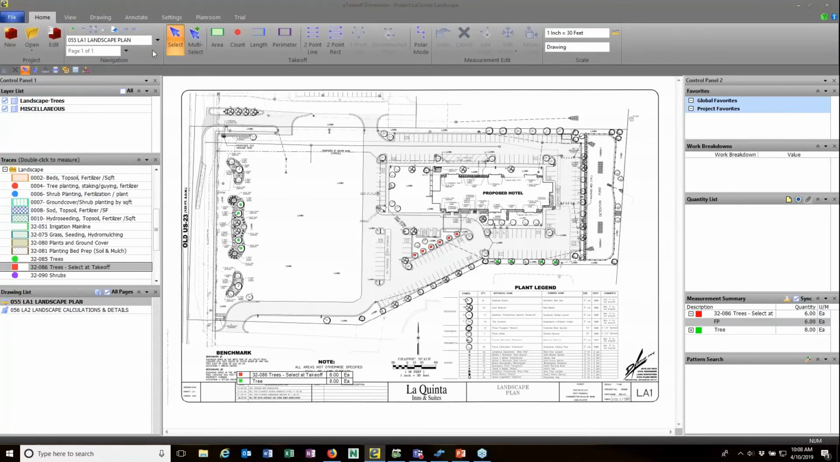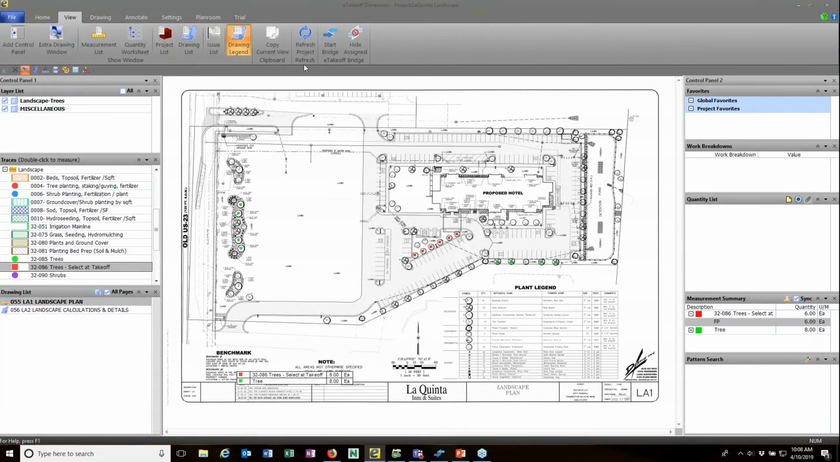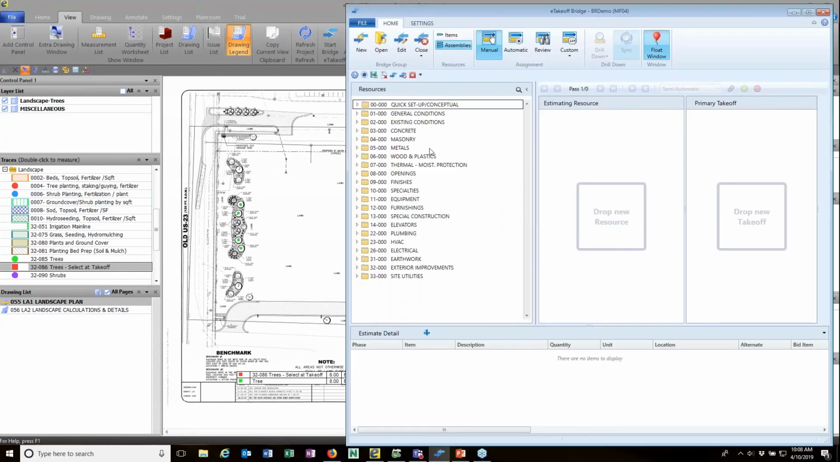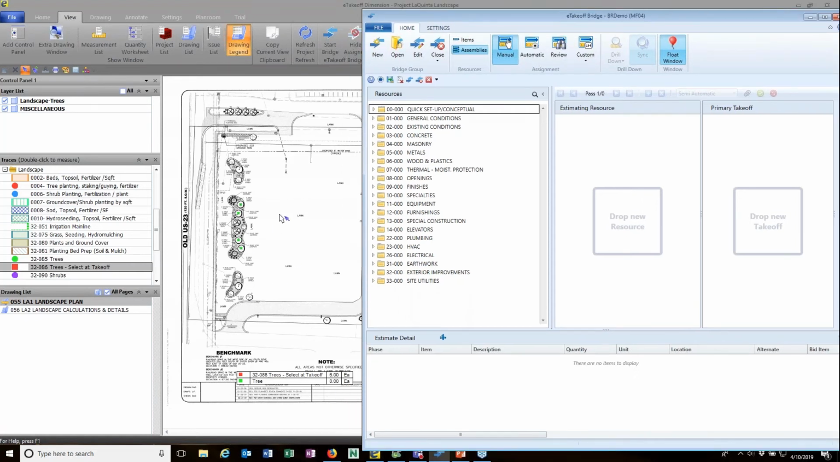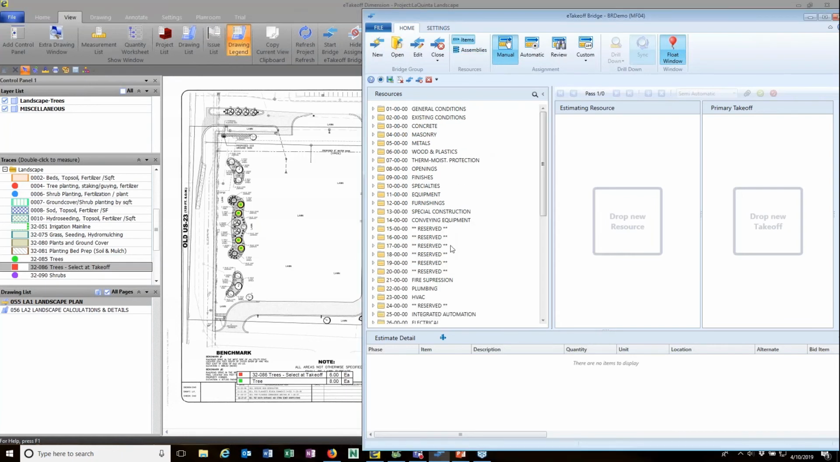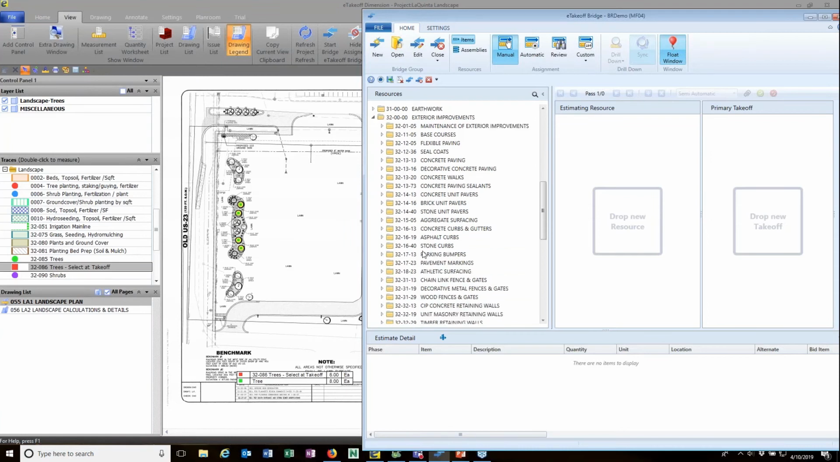So what I want to do now is go to Bridge. I've got Bridge already started and I've created the bridge. And so what I can do here is I can take these trees and I can get them into the system. These are the green ones that we just created. And where am I going to put them? Well, I don't have those assigned to an assembly or an item yet. What I am going to do is assign them here, and I'm going to go down here to 3200, and I've got trees right here.